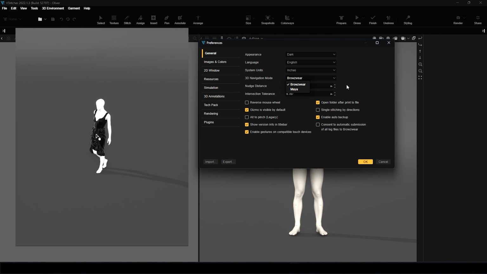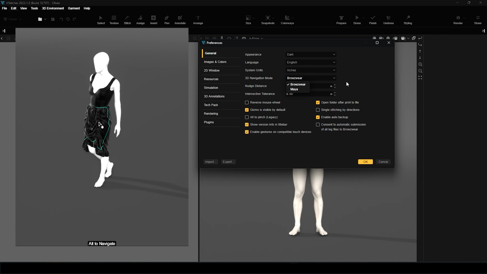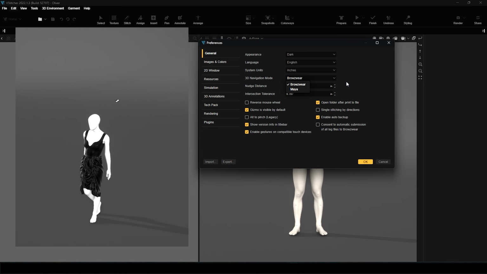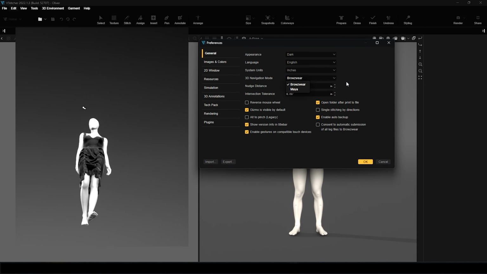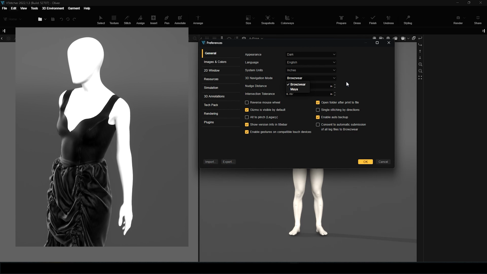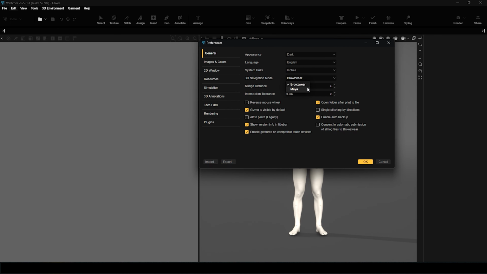If you right click on the avatar, you are able to go into this focus view, and the focus view changes that dot to become a pivot point. So I stay in Browzwear navigation throughout mine because I'm able to kind of toggle back and forth between that right click. But if you only want to work in the Maya navigation, definitely change that there.